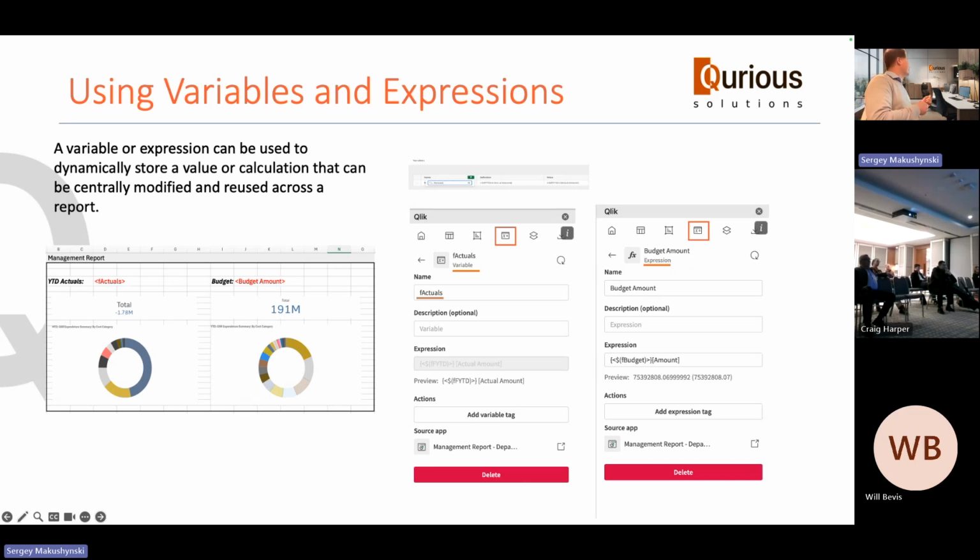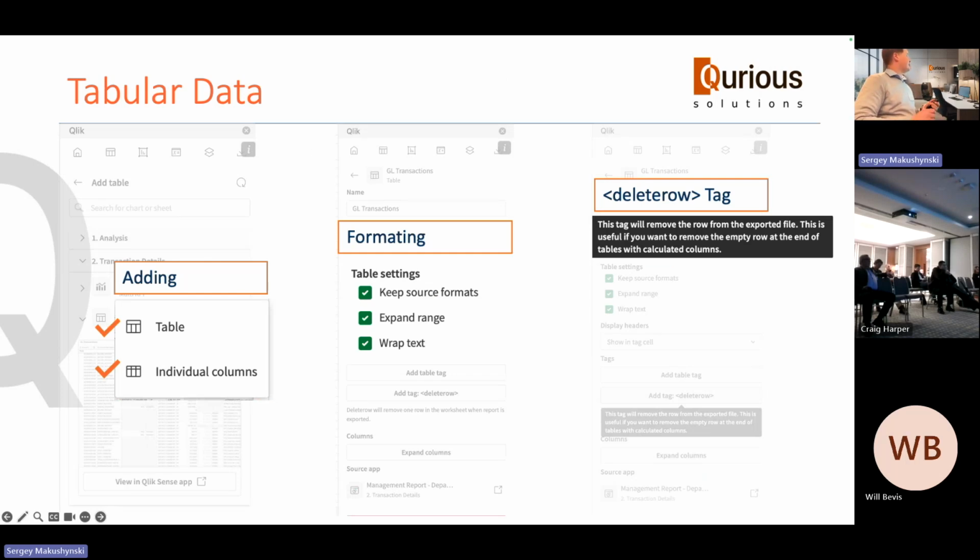That's another way to use variables. For example, you want to display the current year, month of the report that you are displaying. You can use a variable or come up with an expression that would give you the date that the report belongs to. This is how tabular data looks. You can just add the whole table straight away, or individual columns. I actually prefer individual columns because you've got much more control, and can apply some formatting. Don't forget to put the delete row tag. It is helpful. I'll show you why.